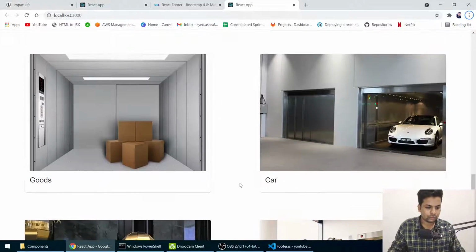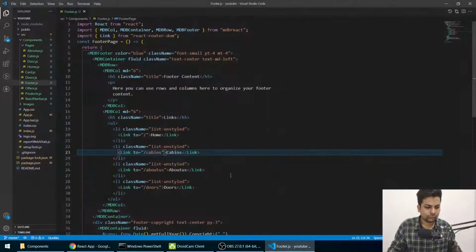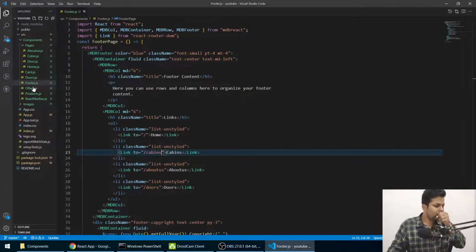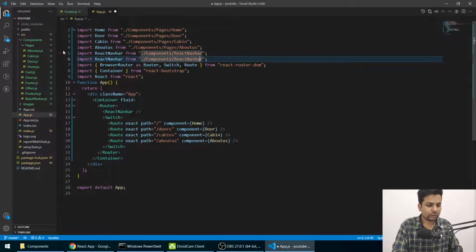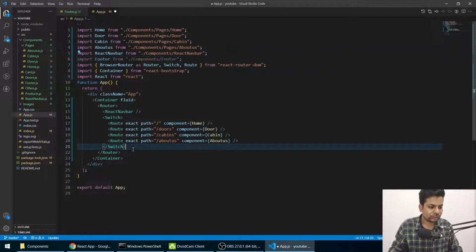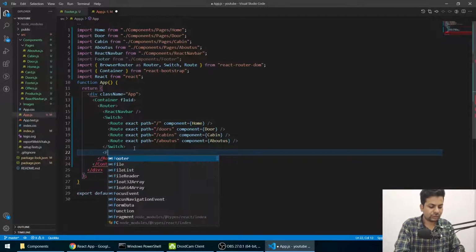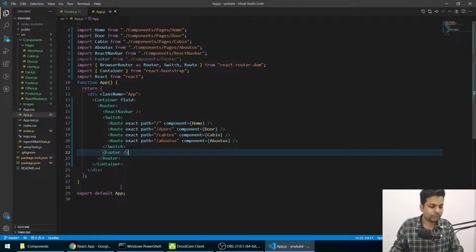Okay, so the footer, we have to use it because we have to import it also. So what we'll do, we'll just go to app.js. Sorry guys. And the way we are importing navbar, we'll import the footer. And here also we'll say footer. Yeah, and just before router we'll paste the footer so it can be used by every component. Save it.